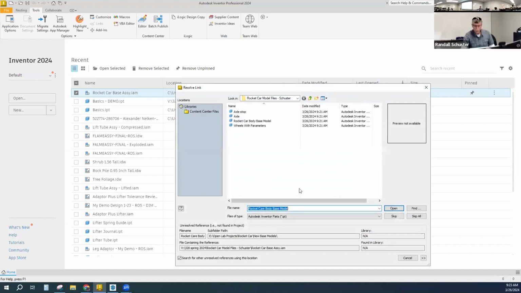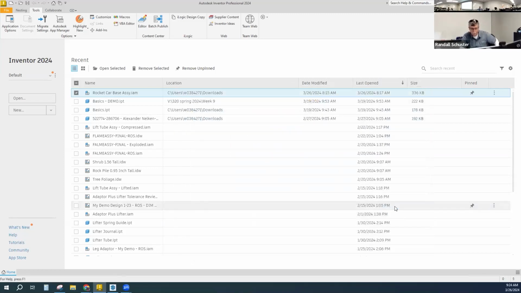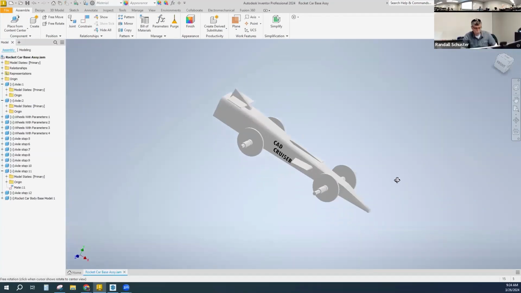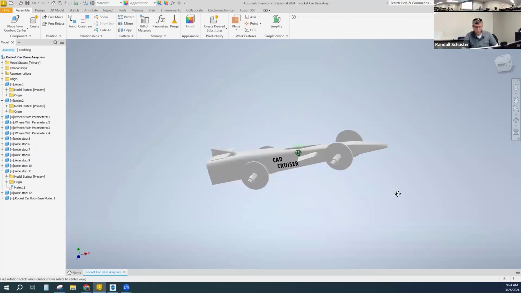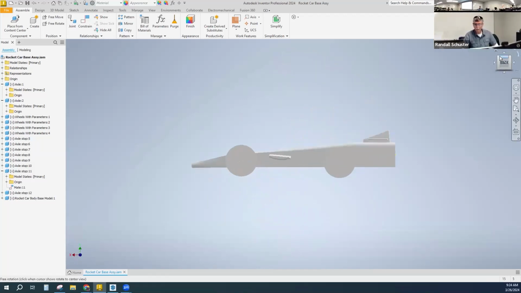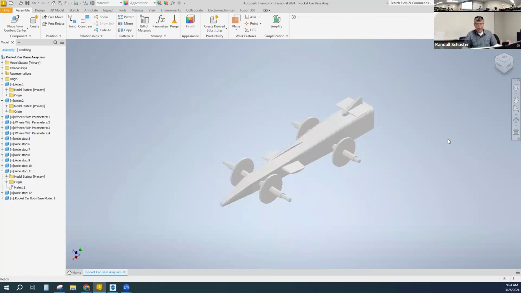I'm going to open it, and it's looking for all these parts somewhere else, in something called the E drive, or wherever I built this. So I have to go through and say, okay, the base model is this one in the folder that I've already got. Cool, there it is. And there's the CAD Cruiser. Isn't that cool? There's the CAD Cruiser. I want to look at it from over here where I can see it.